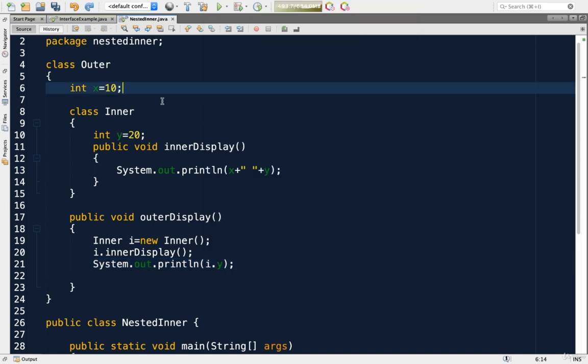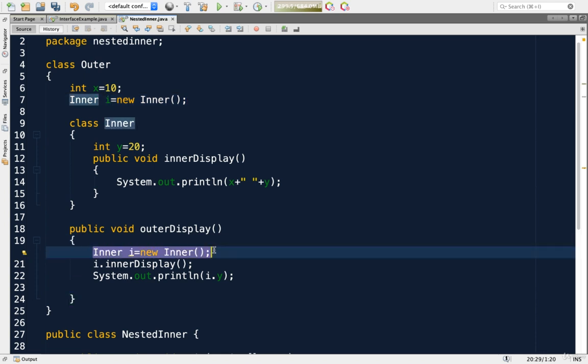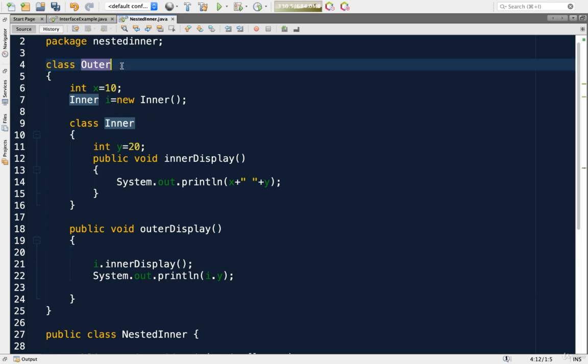Now let us try one more thing. Inside the outer class, below this variable X, I will create an object of inner class. Directly I am creating an object there. And from this outer display, I will remove this one. Now this object is accessible in entire class, not just in outer display. It can be used by other methods of outer class. So I is available for entire outer class now. So will it work? Let us check.